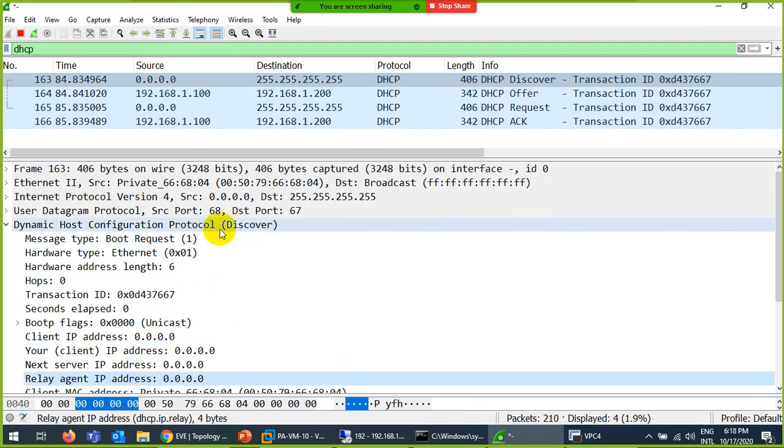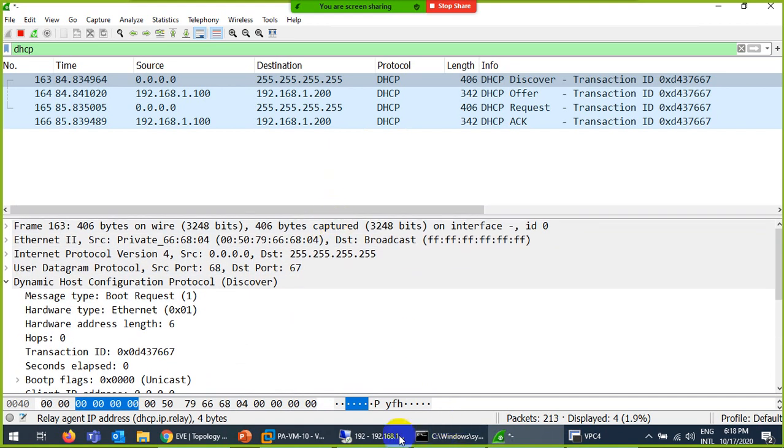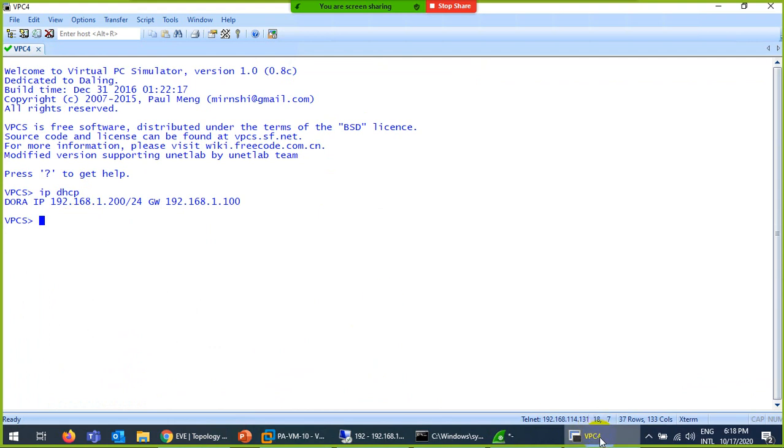There are so many details, but I just want to show you how DHCP can be configured, not go into more detail about how DHCP works. So in this way, this system uses the DORA process and gets the IP address.